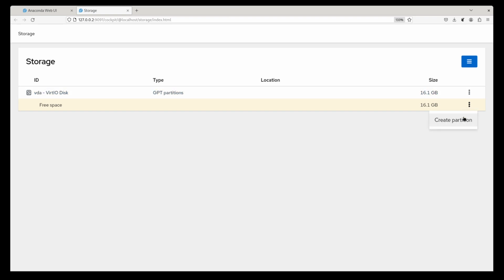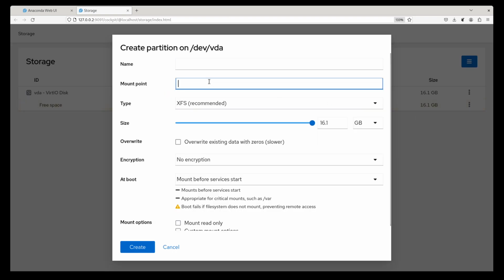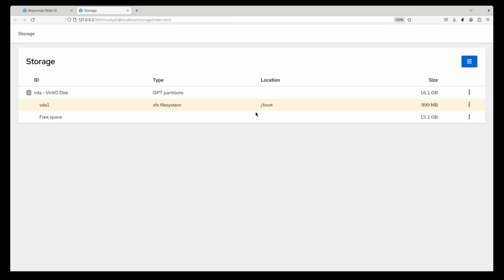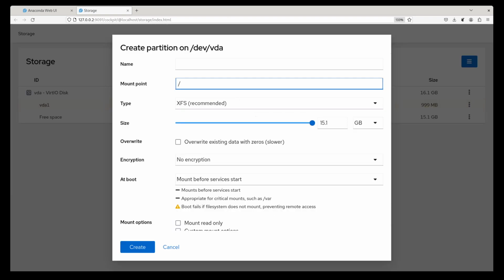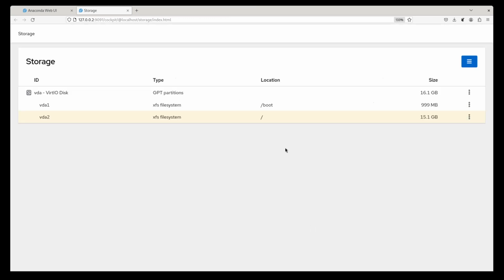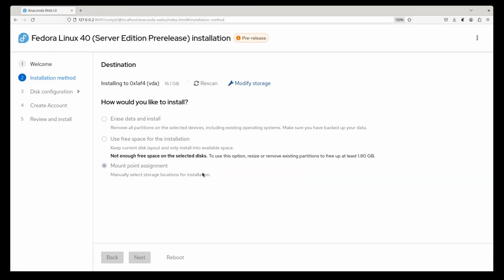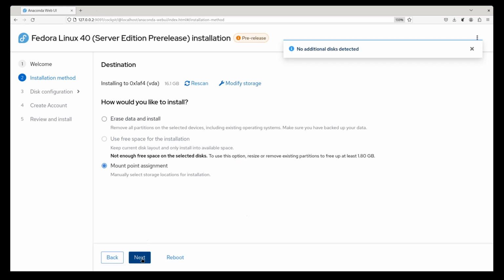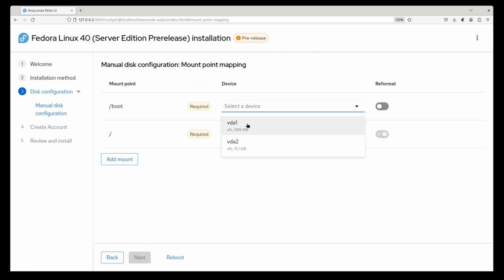And now we make first the boot partition. Don't know how big it should be. Let's say 1 GB should be enough for everyone. XFS, of course, because it's recommended, and then the rest for root. Okay, but now we are done. Now we go back to Anaconda. Mount point assignment, yes. We can have the boot, which was it, the smaller one. And this is for root.